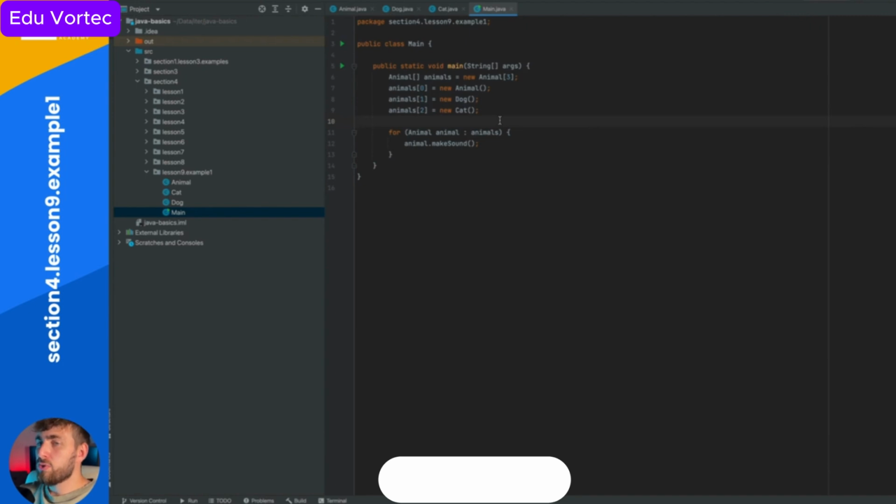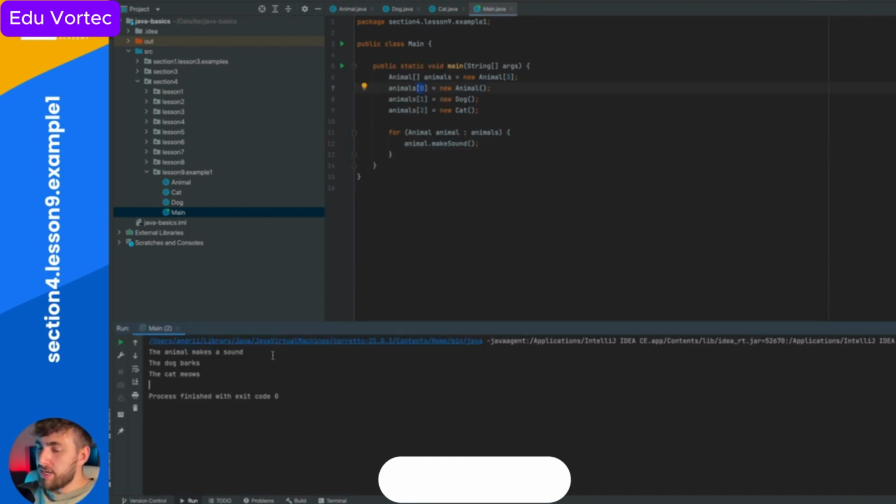And now let's say we want to call the makeSound method on each object in the array. We can do this without knowing the exact type of each object in the array, as the makeSound method will be called dynamically at runtime based on the type of each object. So here we have a for each loop, and for each animal in the animals array we call the makeSound method. Let's run this program and see the output. And we can see that the animal makes a sound was printed, the dog barks, and the cat meows was printed.